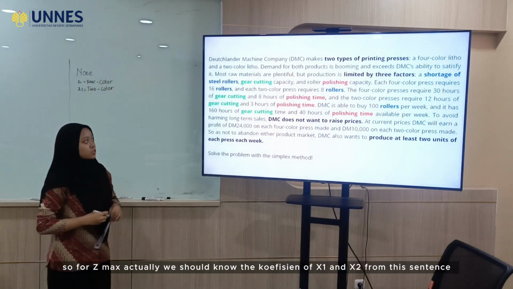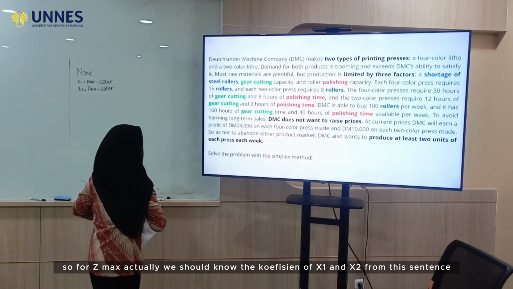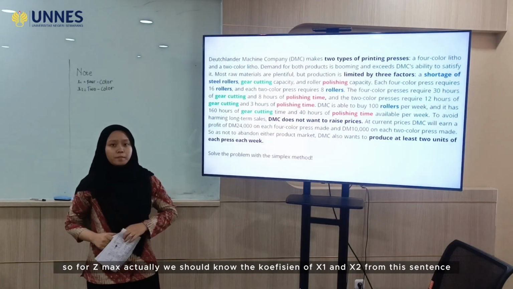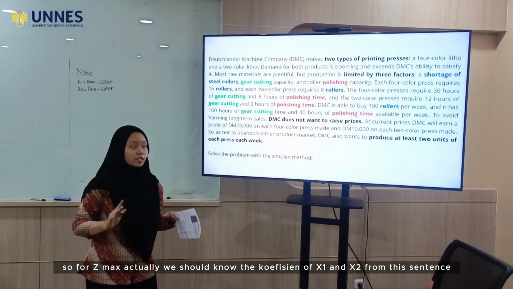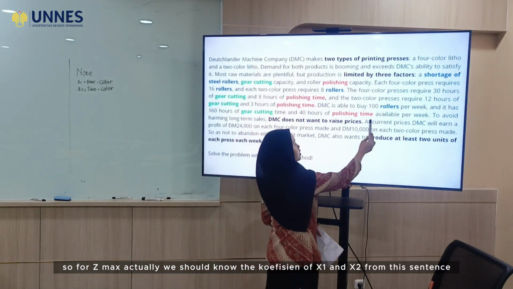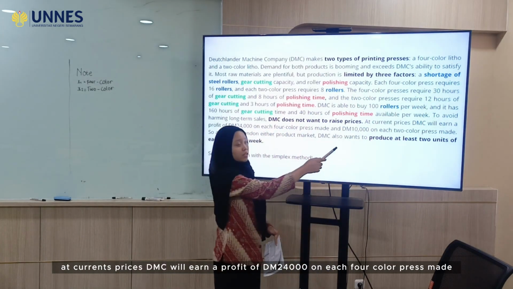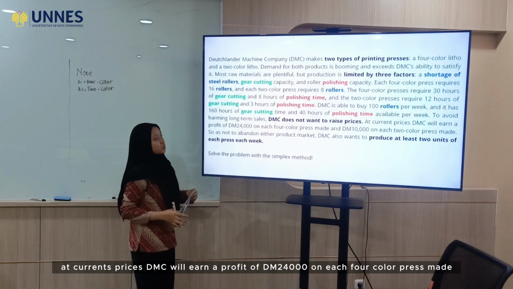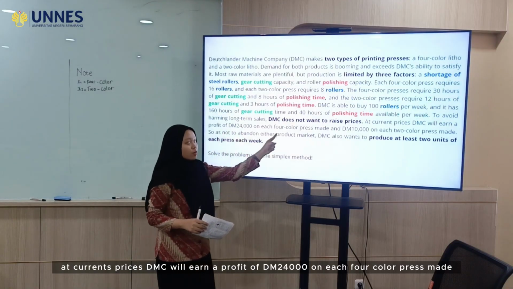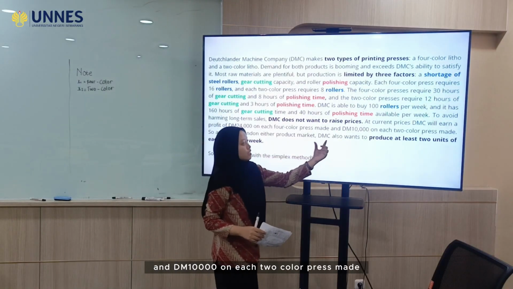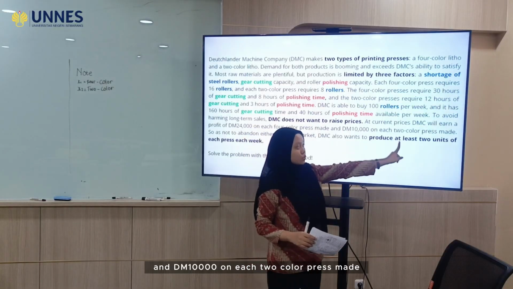Okay. So for SIMPLEX, actually we should know the coefficients of x1 and x2 from this sentence. At current prices, TMC will earn a profit of 24,000 on each 4-color press made and 10,000 on each 2-color press made.